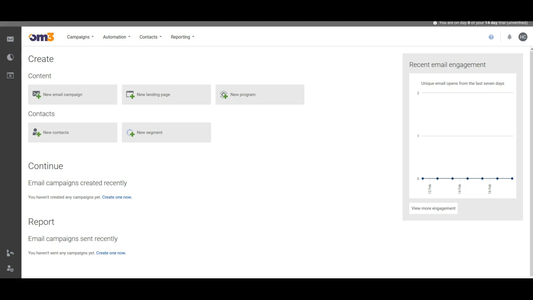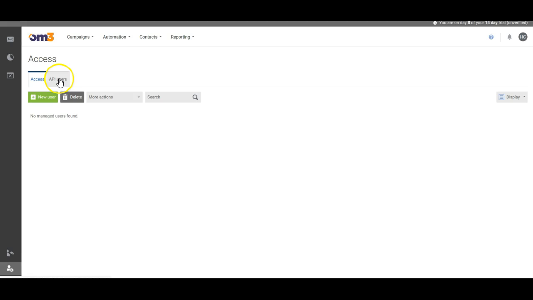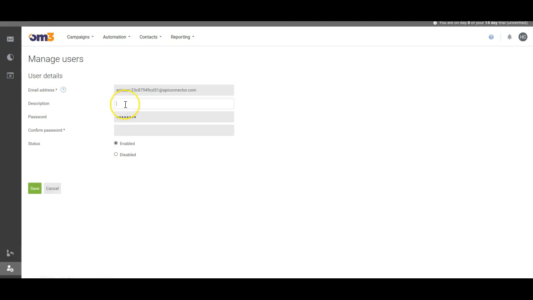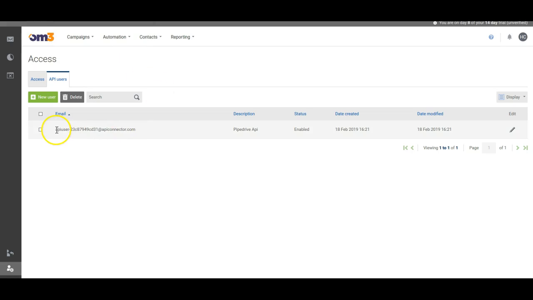To begin the installation, you must set up an OpenMoves API key. You can find the API key under your account settings in the Access section. Click on API Users and New User. Type in a description for the API key and enter a password. Click Save. You have now created the API key that you will be using in your Pipedrive integration.